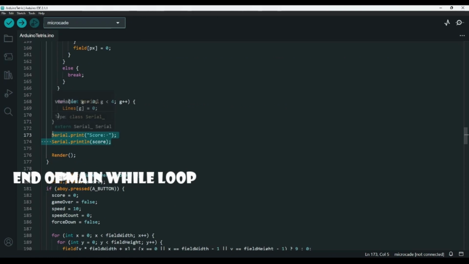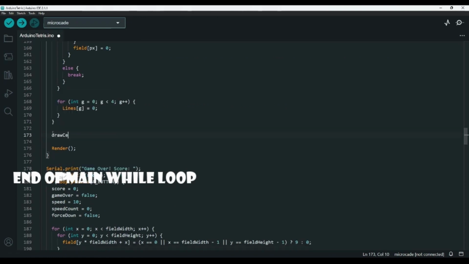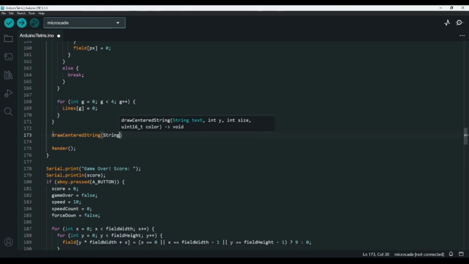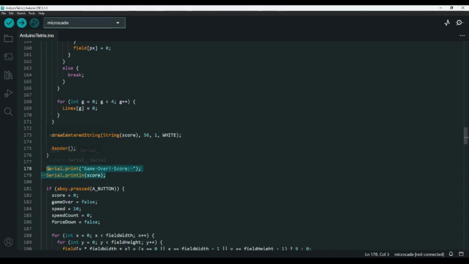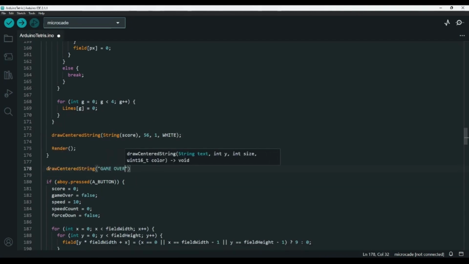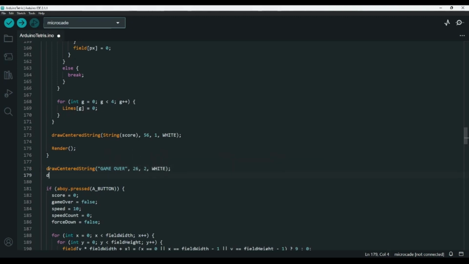Now in the main loop, instead of printing out the score in the serial monitor, we can run drawCenteredString string score, 56, 1, white to draw the score as a string underneath the game field at y position 56, and of course we're using text size 1 and color white. And instead of printing out game over to the serial monitor, we can run drawCenteredString game over, 26, 2, white to make nice big letters in the center of the screen, and drawCenteredString string score, 56, 1, white, same as above, so that we can draw the score below the game over sign.